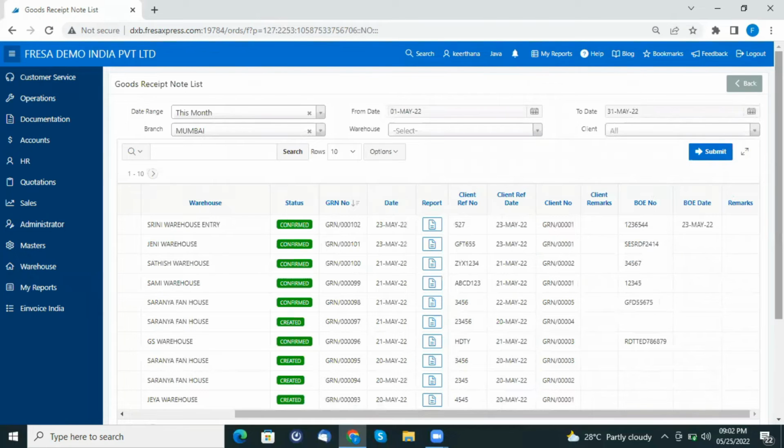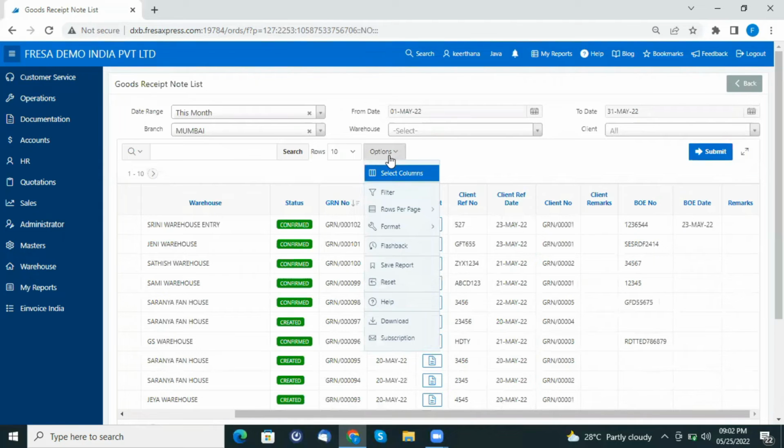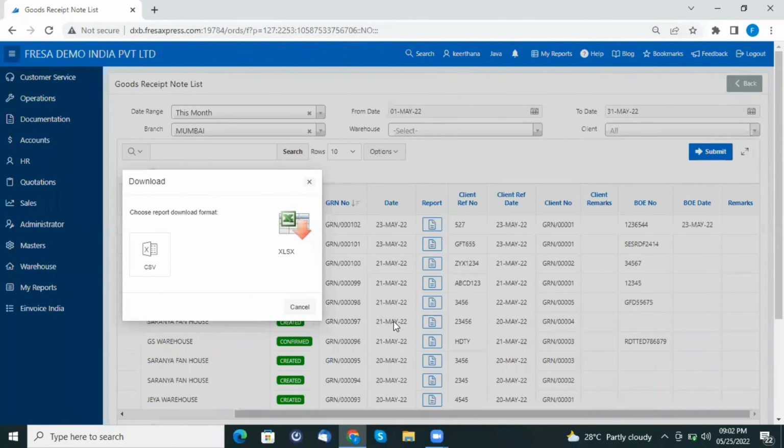We can download the report. Just click option menu and using the download option, select the CSV format.